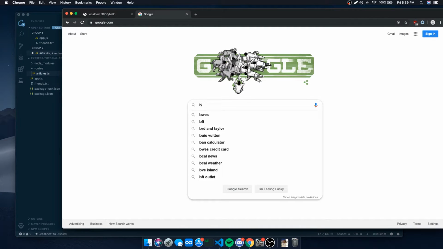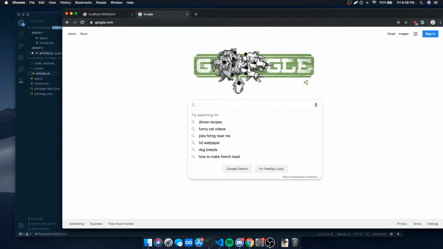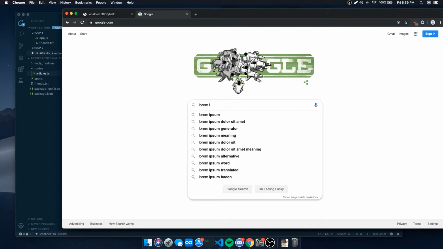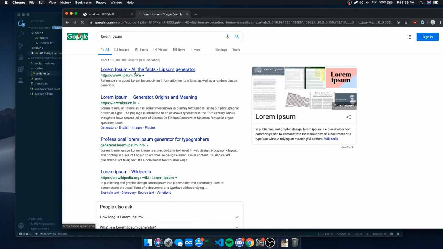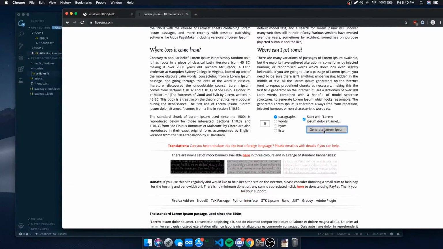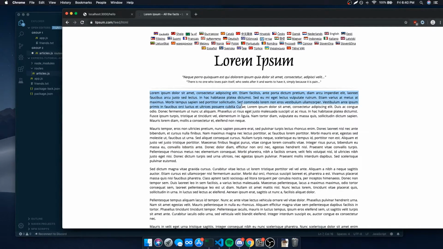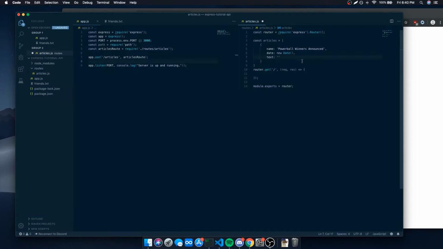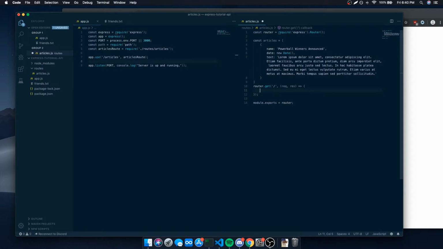Okay, lorem ipsum. Oh, it's good for placeholder text. Let's just generate some lorem ipsum. Copy, and let's just do text, and let's do that. All right, and we're gonna say res.send, and we're gonna say JSON, articles.